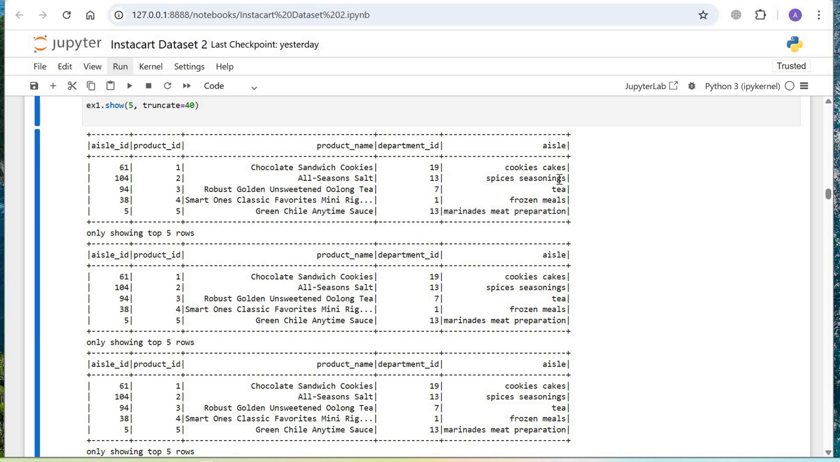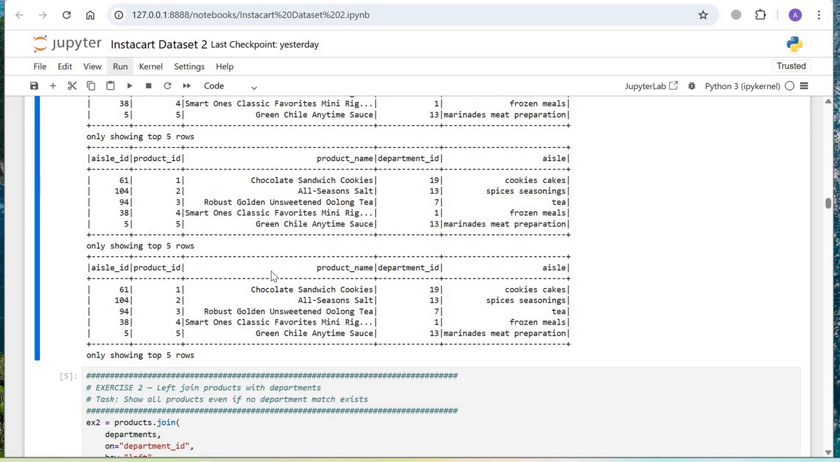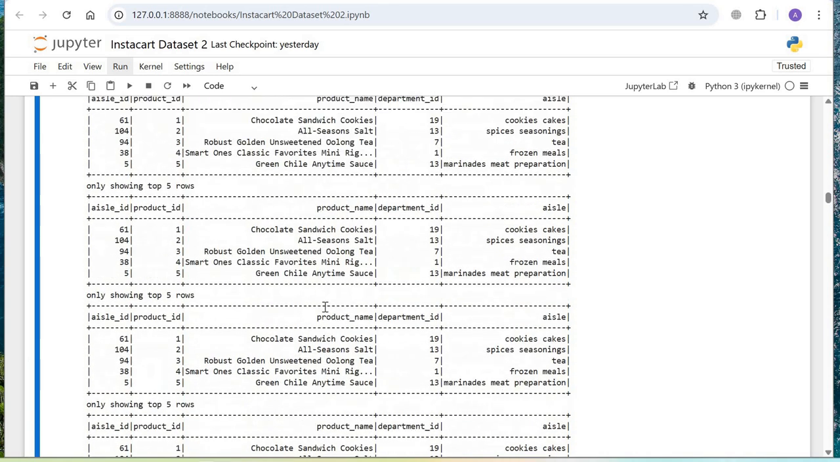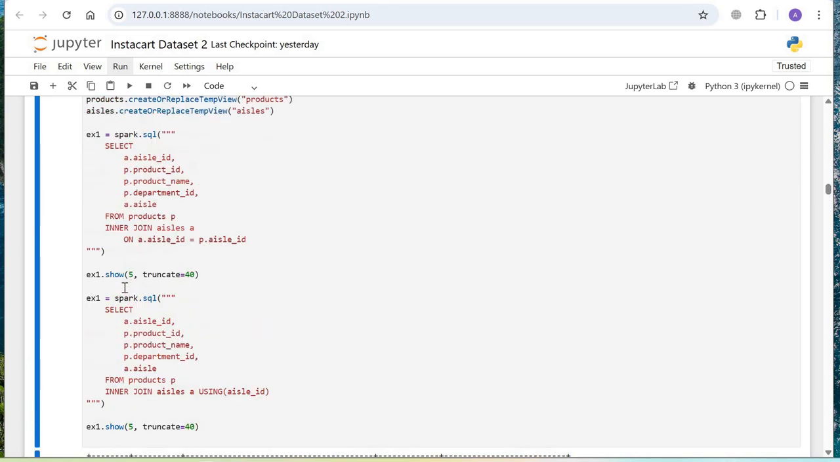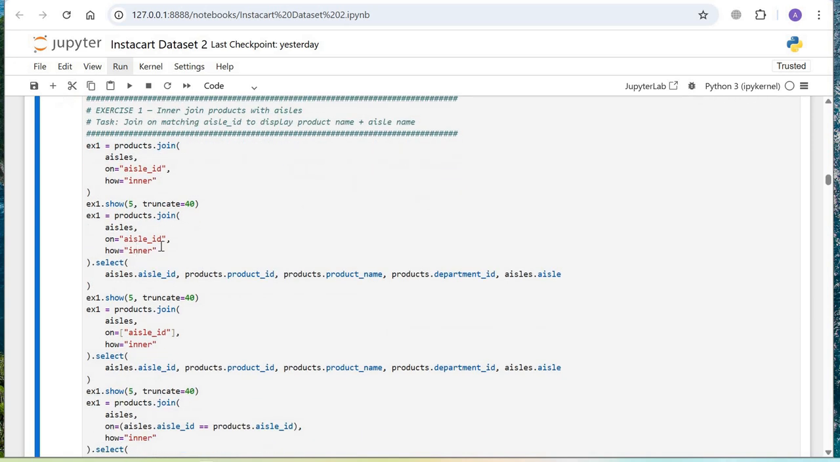So basically, this product belongs to this aisle, to this category of food. And as you can see, all 8 methods of joining produced the same result. So let's see what are the various ways you can write a simple inner join in Spark.